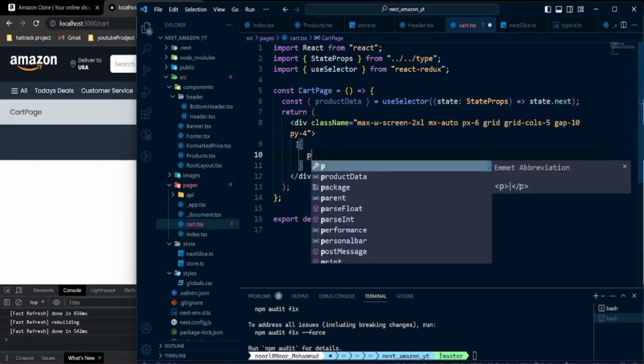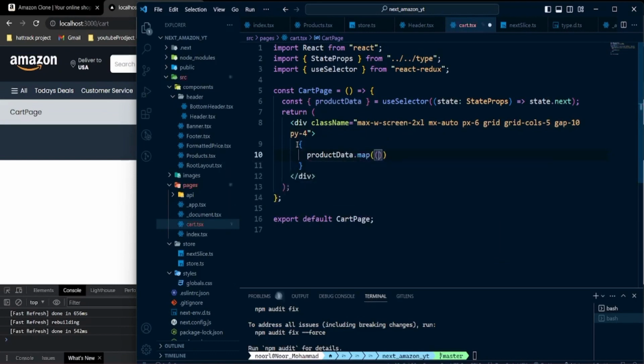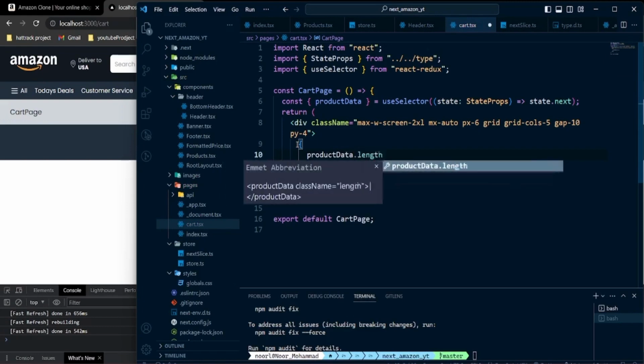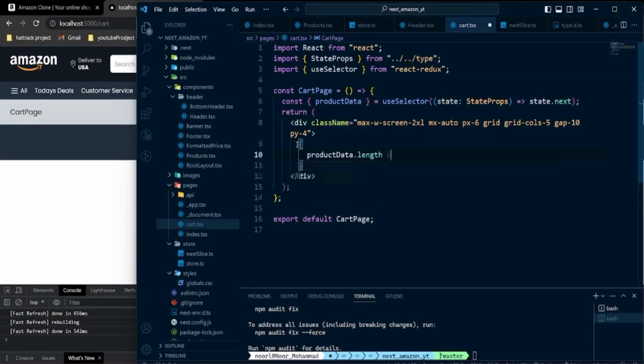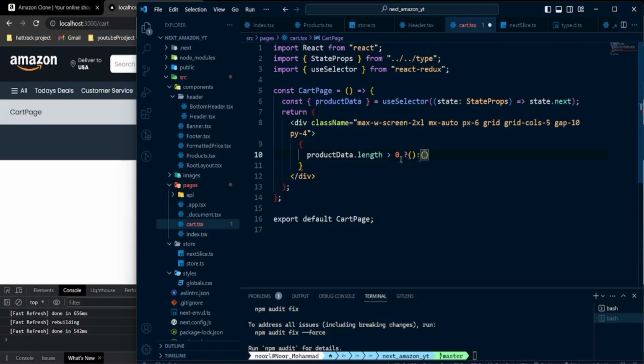So now what I'm gonna do, I'm gonna make a productData.map, and inside that, not the map actually, it will be productData.length. If the product data length is bigger than 0, so we need to find the length, and then what we gonna pass, and if it's not, then what we gonna pass. So these two things will be available. So first of all, if it's bigger than 0, it's gonna pass.